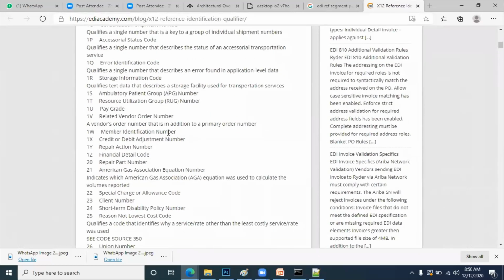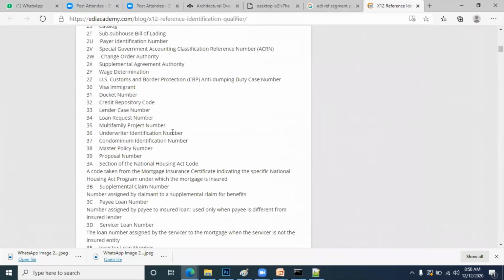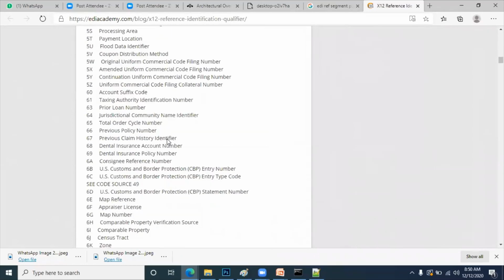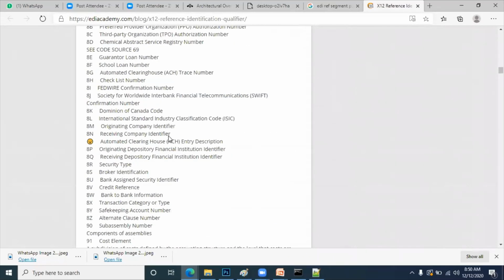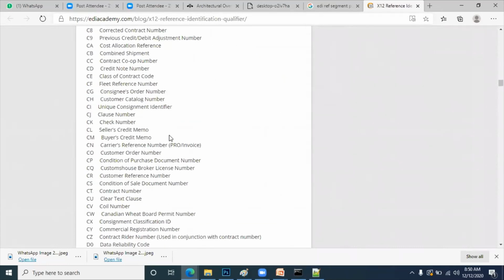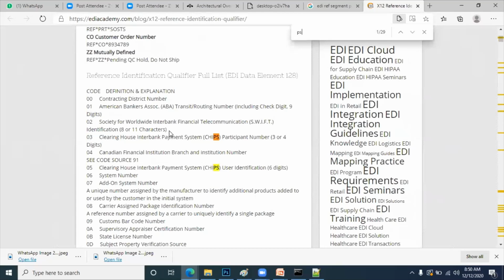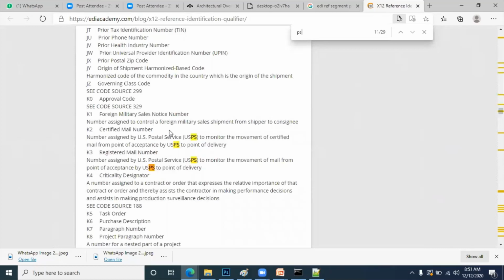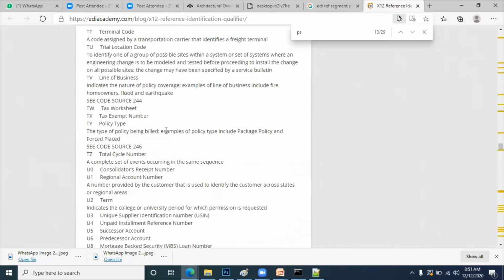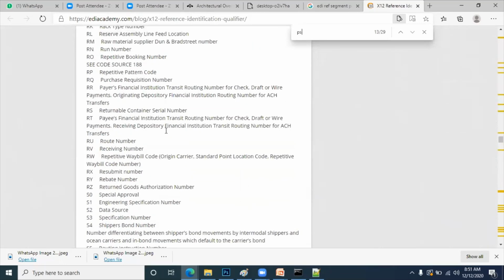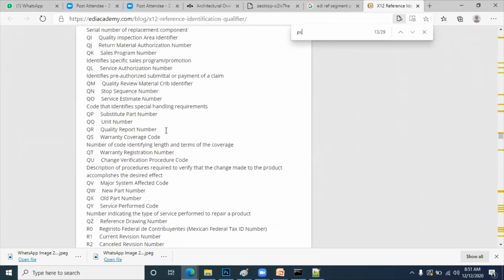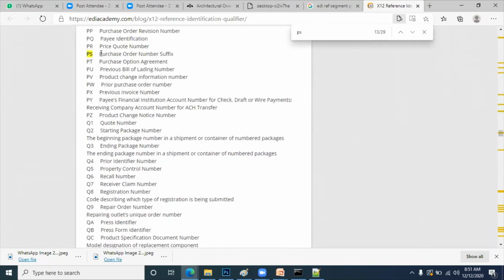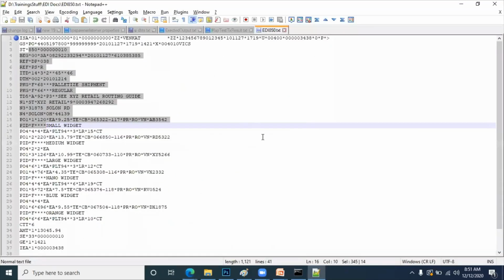We will have thousands or lakhs, I don't know the count of qualifiers, but we will have n number of qualifiers. No one can remember. Search for the PS, because for now we need the PS qualifier only. We got it. Yeah, purchase order number suffix. So in this way, we need to compare the implementation guide with the given input files and go on, because no one can remember all this.